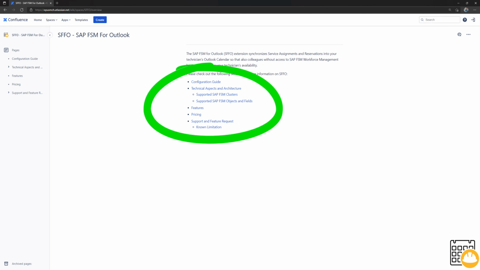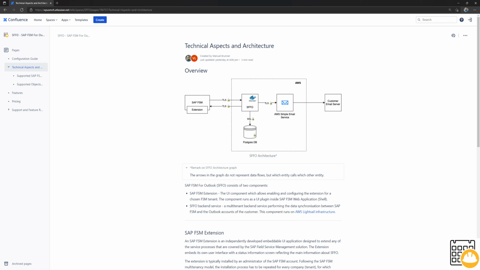On our Confluence page, you will always see the latest information related to, for example, the configuration guide, how to set up SFFO. You will find technical aspects and points on the architecture. You will find a description of the basic features, as well as more information on pricing, support, and known limitations. For the coming session, I'll have a closer look at the technical aspects and architecture.